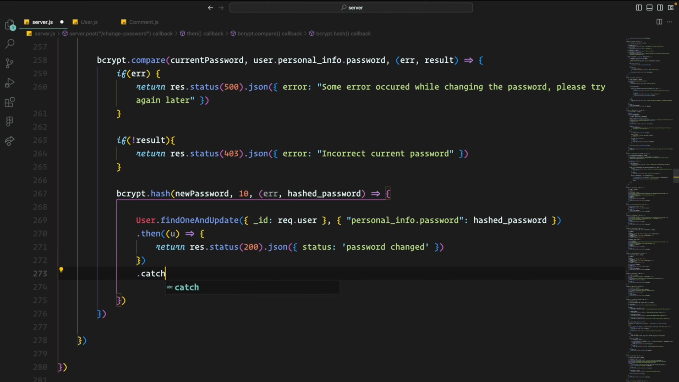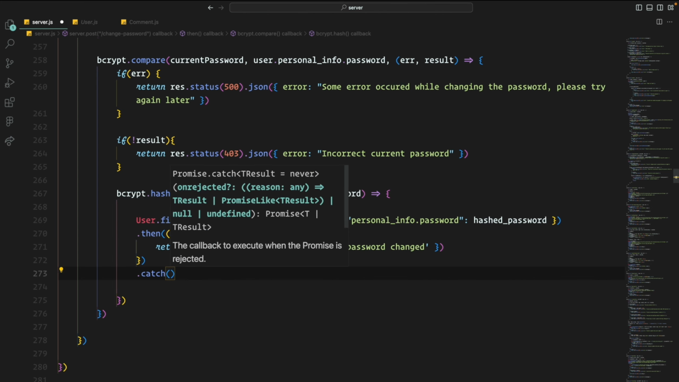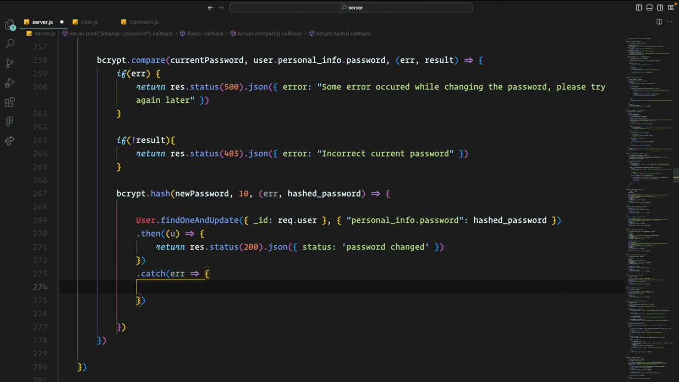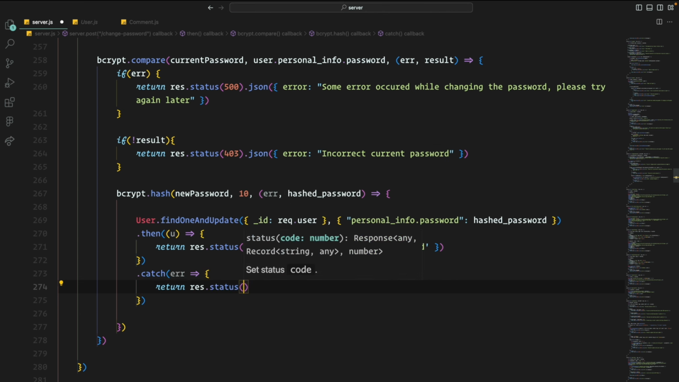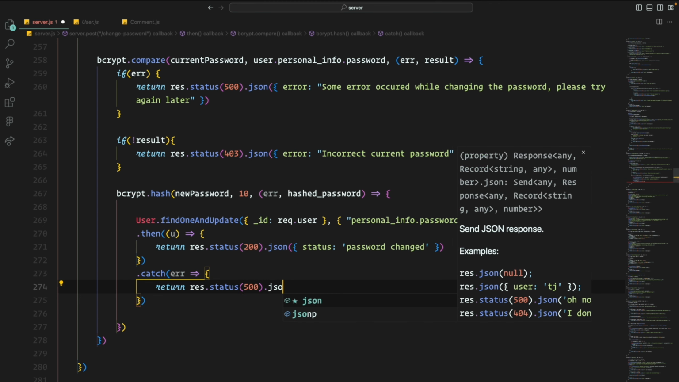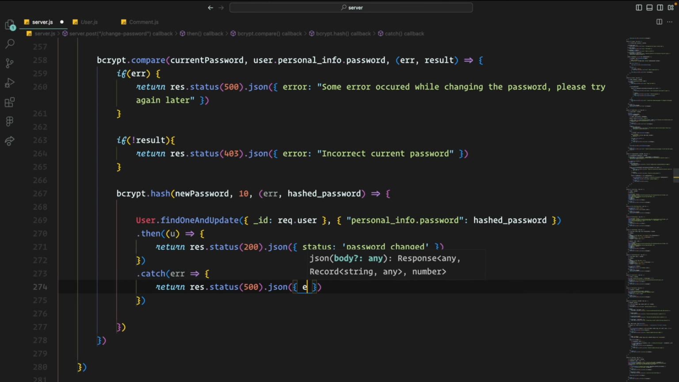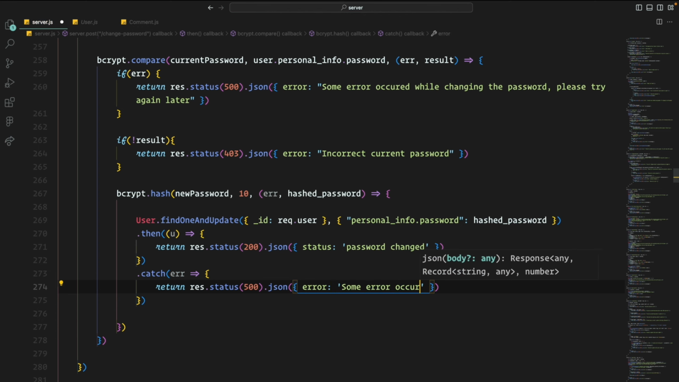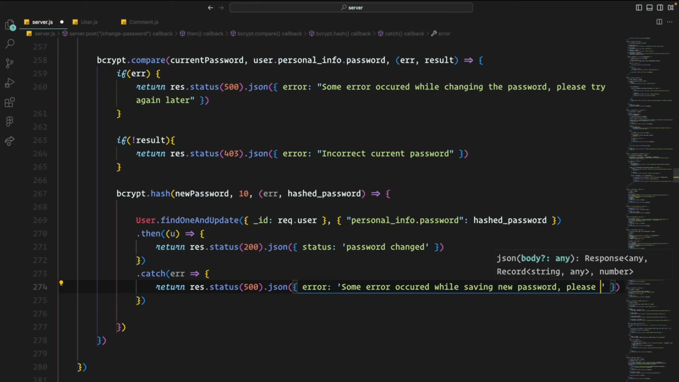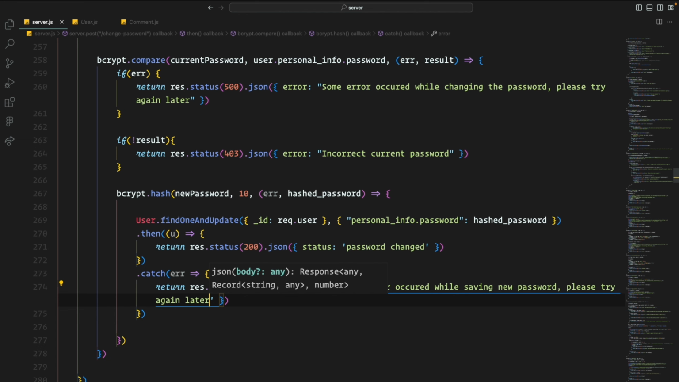And since it is a then, I will use a catch in order to catch any error. So if we get any sort of error, in that case I will return a response with a status of 500, which is internal server error, and the JSON that I want to send with this status will be an error saying some error occurred while saving new password, please try again later.